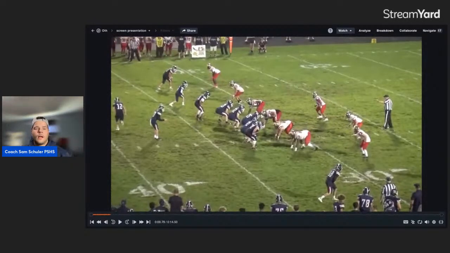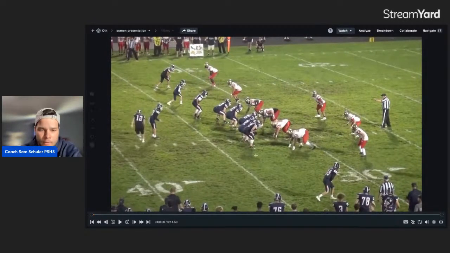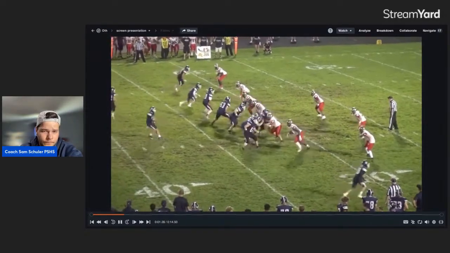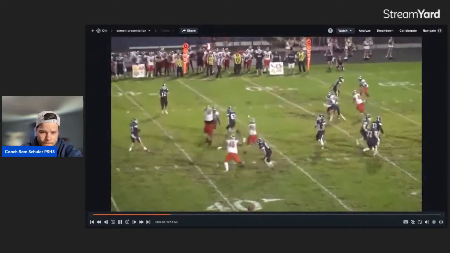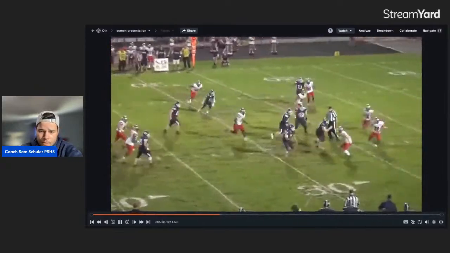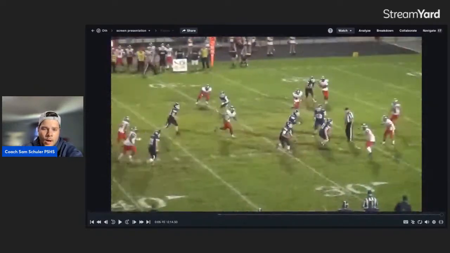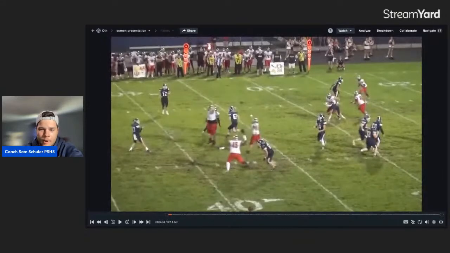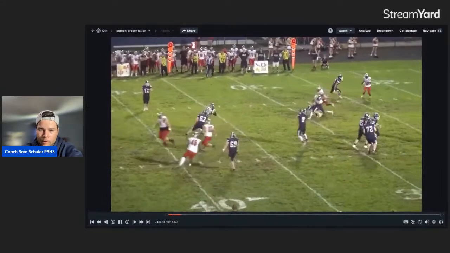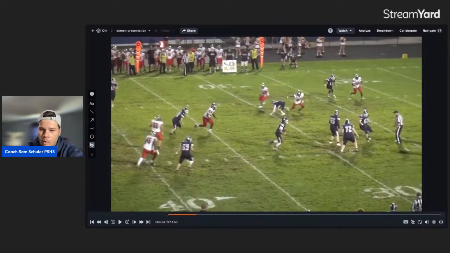This is our middle screen to our H-back. So our backups are in, trying to get this senior the ball. So we go with a motion. He comes down. O-linemen, they kind of get there, don't have anyone to block. They kind of look around. They just need to be going to second, third level, just trying to put someone on their butt.